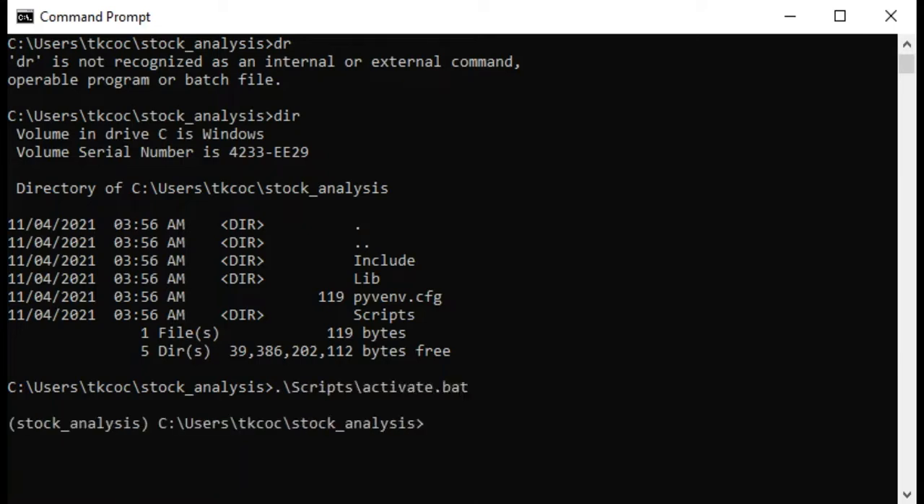Okay, and when you do that, you'll notice your command line just changed, and it has the words stock analysis on the bottom left and on the leftmost side of the line, under parentheses, right? So that means your environment is now active.